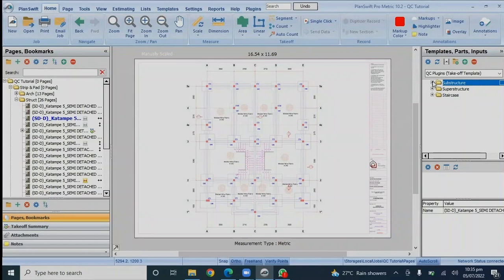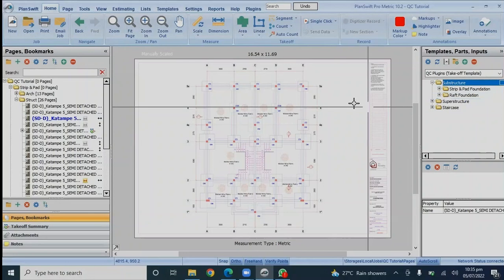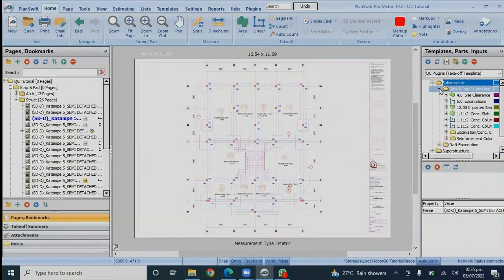So first of all, I will click on this substructural elements. We are going by using the normal tool on PlanSwift. I'll first of all click on this tool, but no, I will click on having shown the QC plugin. So I will click on this substructure. It brings strip and pad foundation. Since I'm to work on strip and pad foundation, I will click on this strip and pad foundation. It shows site clearance and excavation. So the first item we are to take off under this section is excavation.